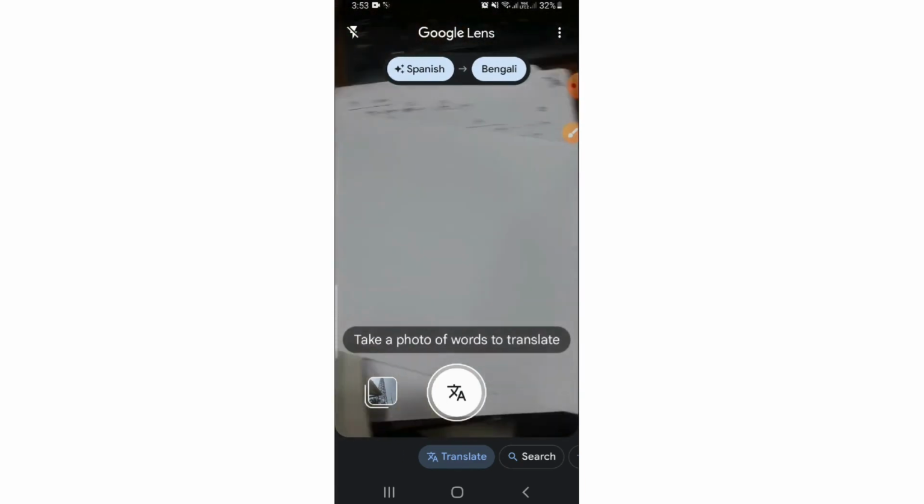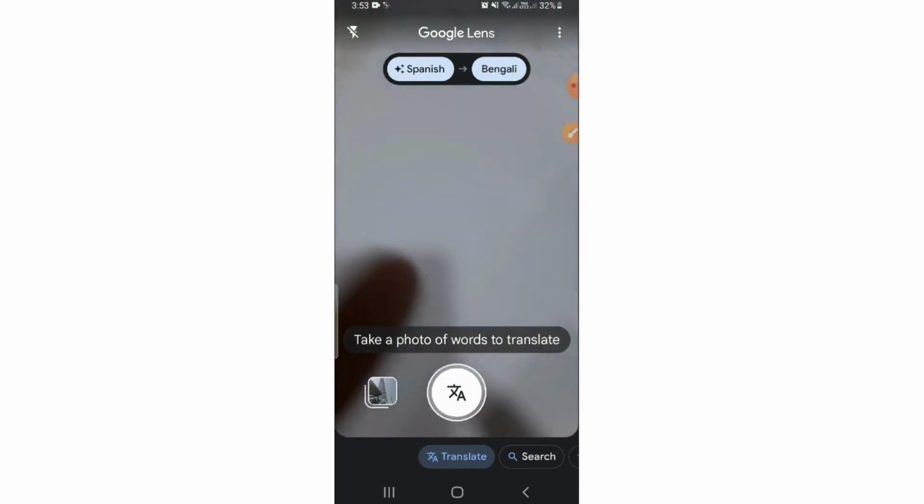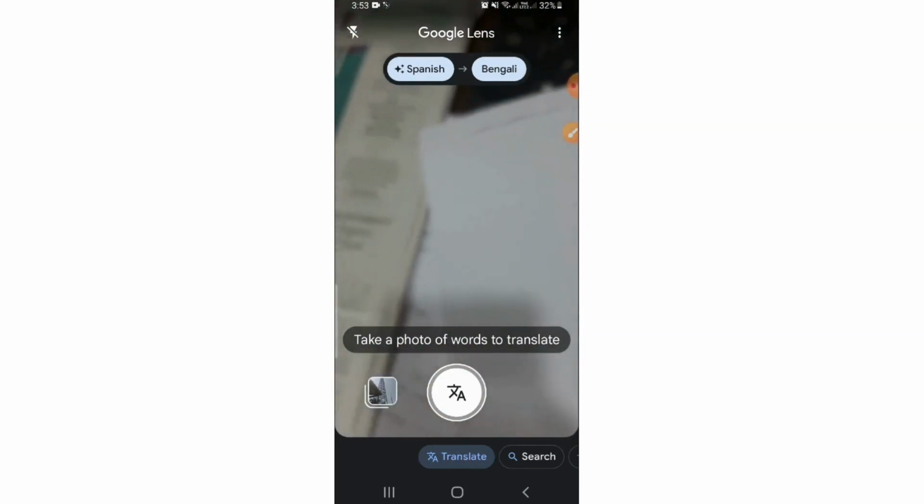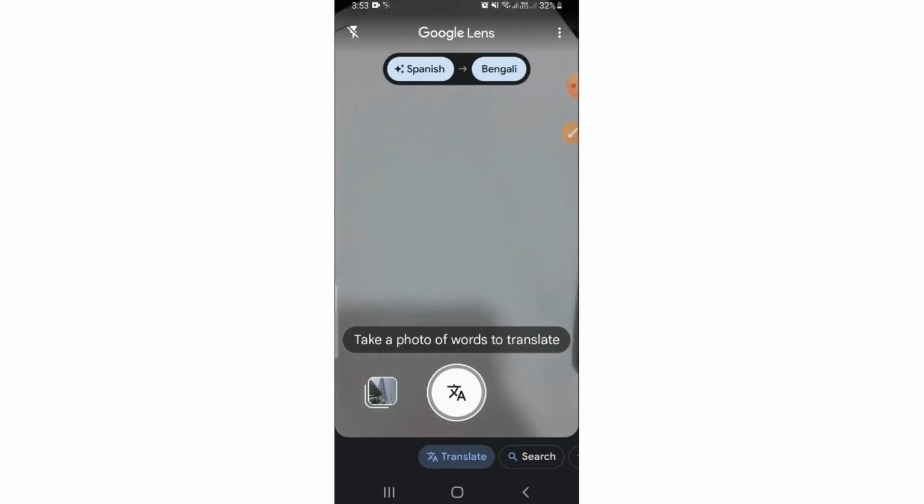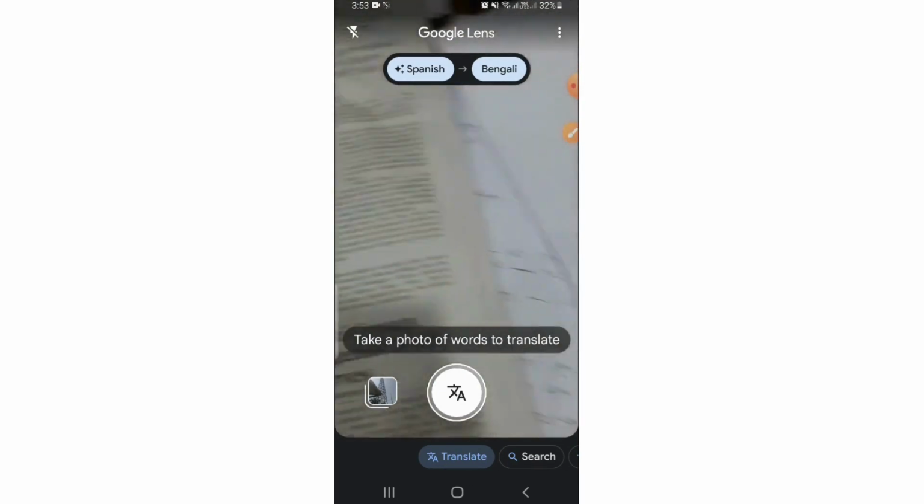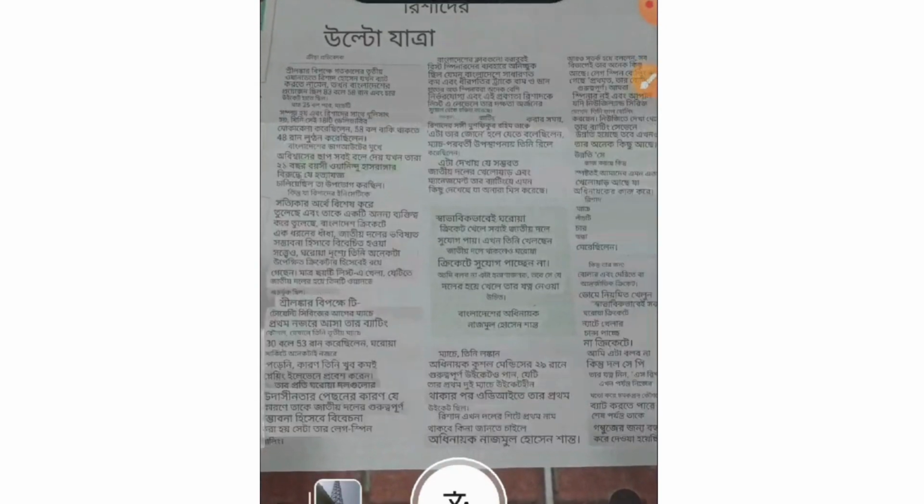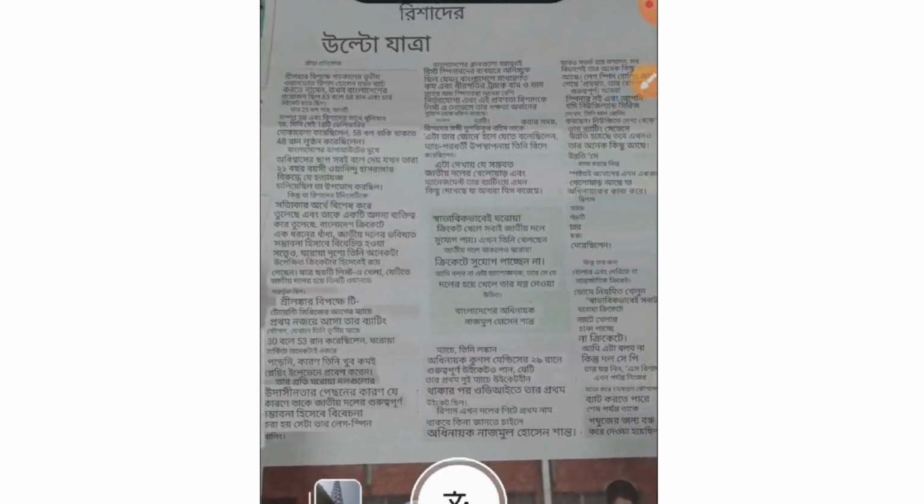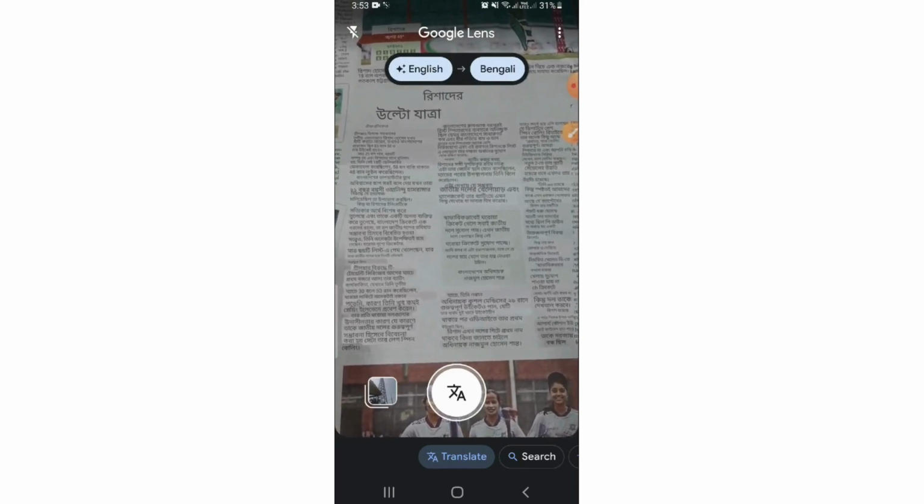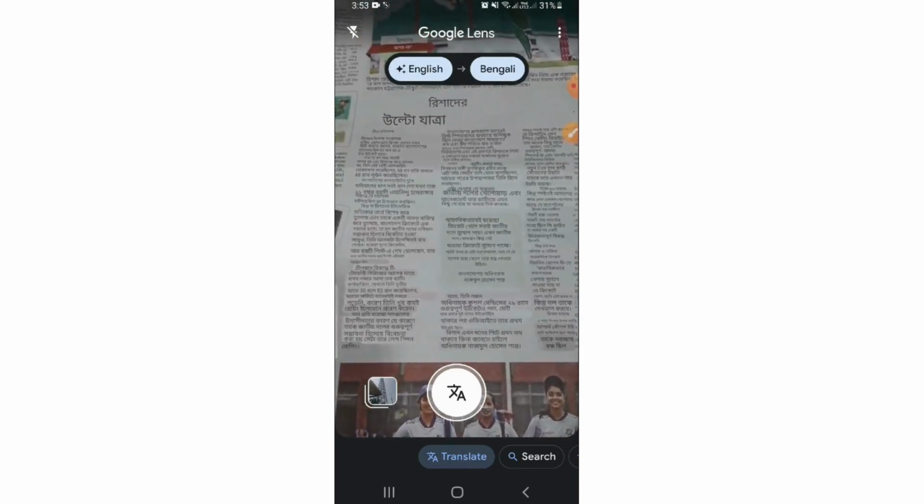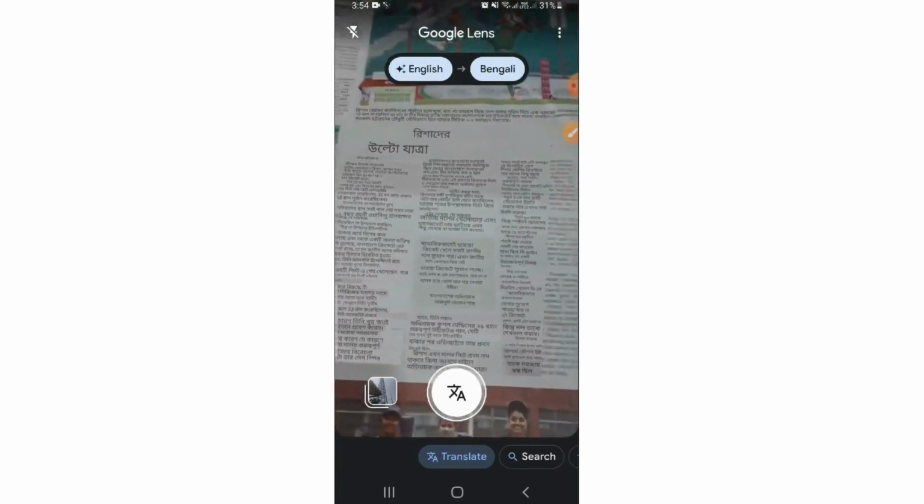Now I'm going to show you, here in front of me is the English newspaper. I'm going to translate this newspaper by using this app. Here this is in English. Now it's translated into Bengali. It's totally translated into Bengali. So it's a very nice app.